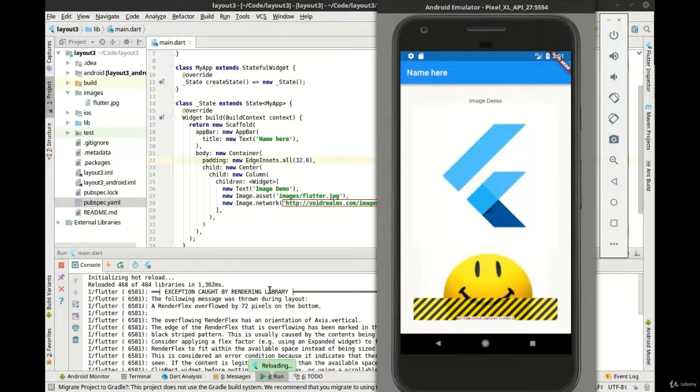Exception caught by rendering library. Notice now we have this big, ugly yellow bar. That's a visual representation that something went off the screen. You can see bottom overflowed by, and I have to get really close to the screen to read that, 72 pixels. So that's Flutter showing you that, hey, you've got a layout problem and you need to fix this.